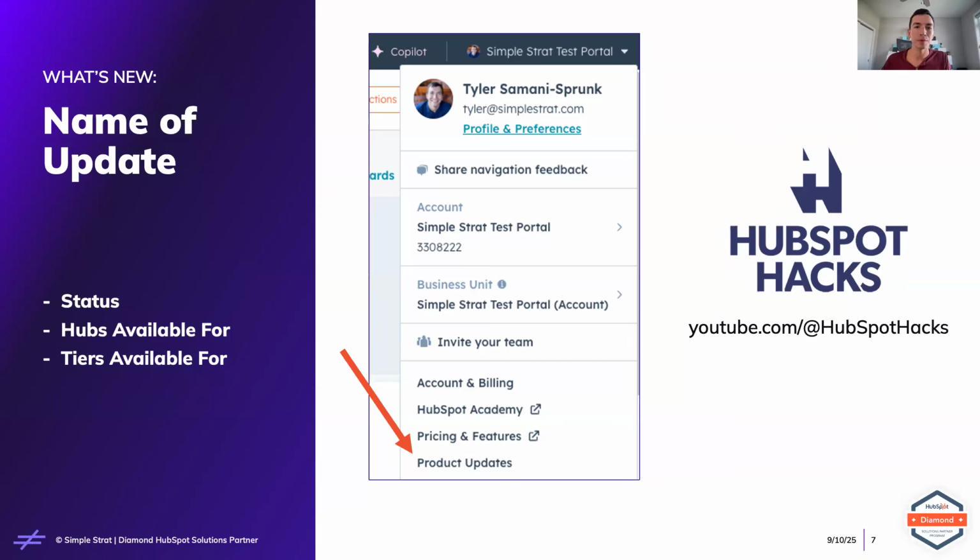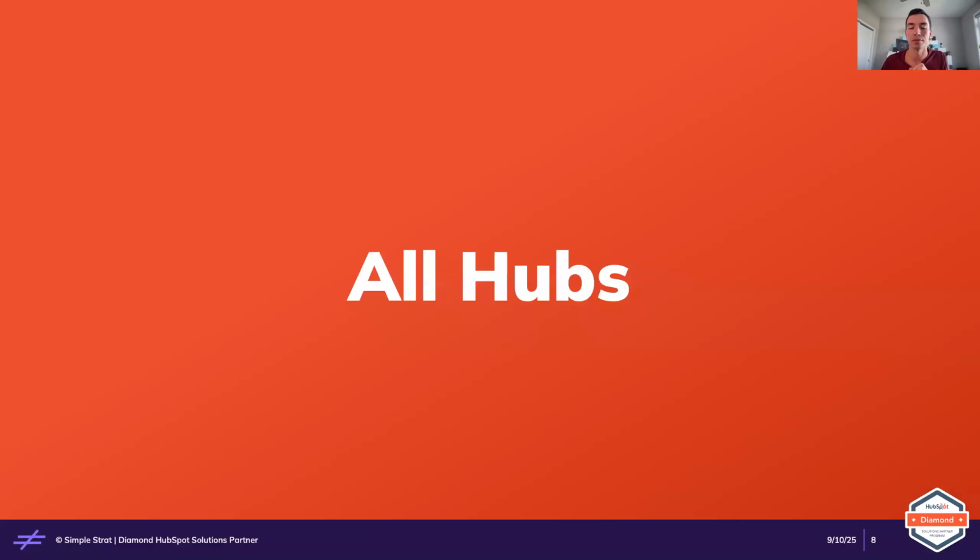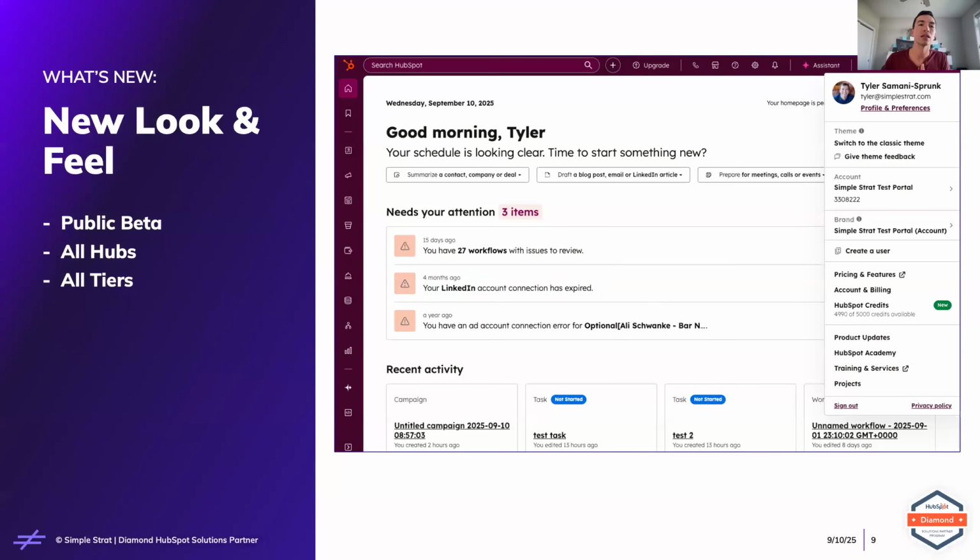So let's get into our updates. We break our updates up by hub, but a lot of these updates are across all of the hubs. So we're going to start with our updates that are applicable for all hubs. The first thing here is a new look and feel. You may have already seen this in your portal if you've switched this on. You do have to actively switch it on. But HubSpot has rolled out a new UI.